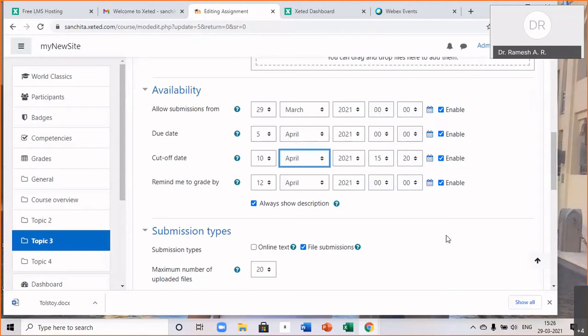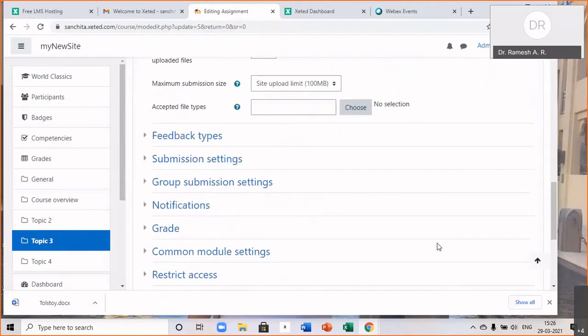Now another date is there: remind the teacher to grade. You can set a date for that also. Now if you scroll down a little bit, there is submission types.